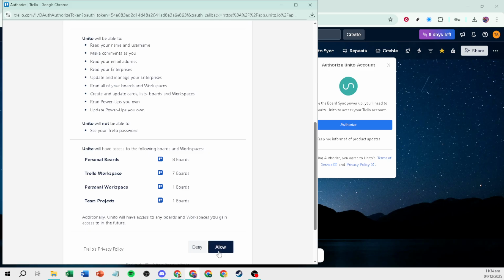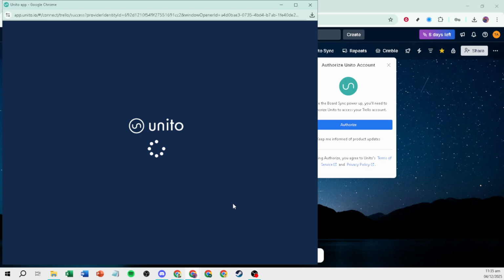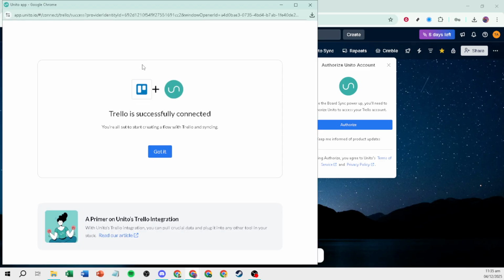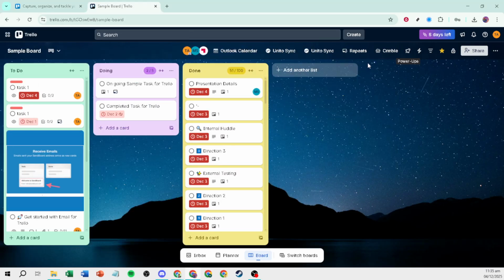Use filters if you only want certain cards to sync, such as items with a specific label or only cards from particular lists. This keeps your boards tidy and prevents unwanted clutter. When everything looks right, confirm and start the sync. The first run may take a moment as existing cards are matched or created.